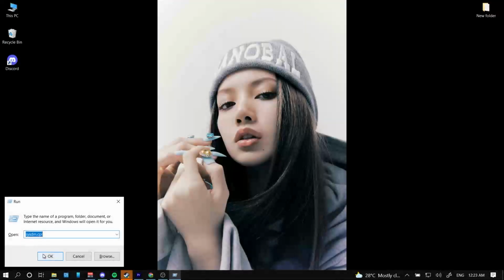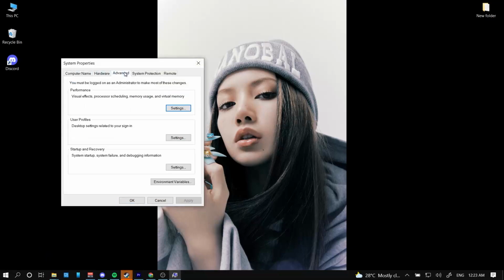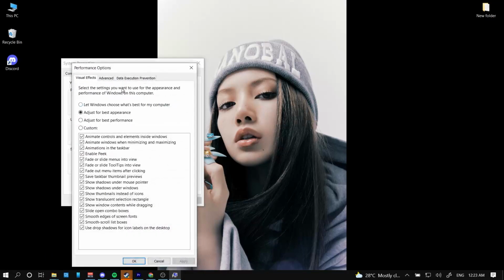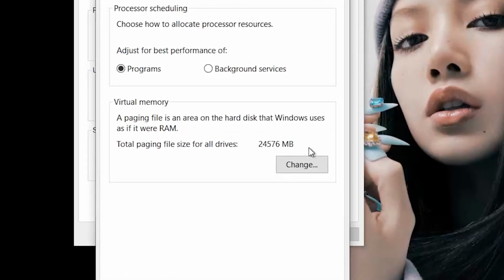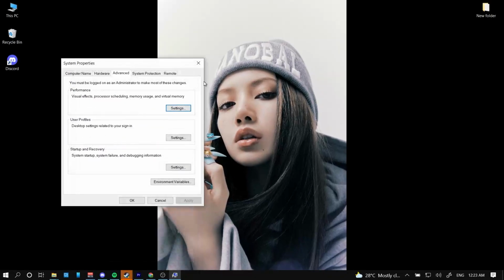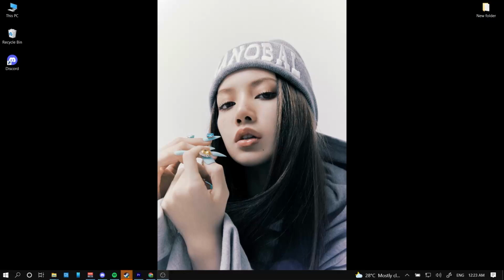I am finished restarting my computer, so let's check it. As I said before, the virtual memory size changed to the value that we created. In conclusion, I want to tell you that this type of increasing RAM is not as effective as increasing real physical RAM. But compared to not doing anything at all, the performance will be better.